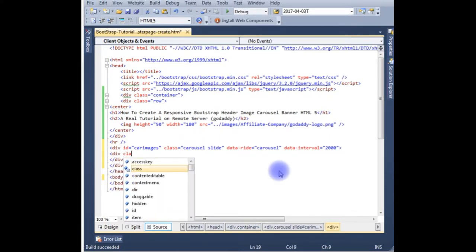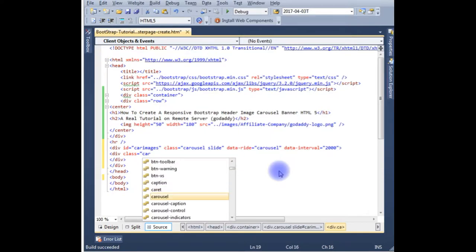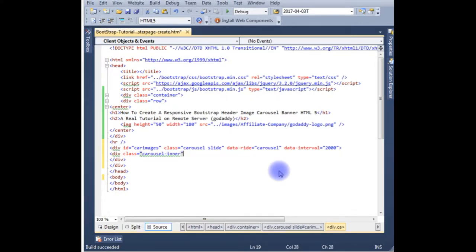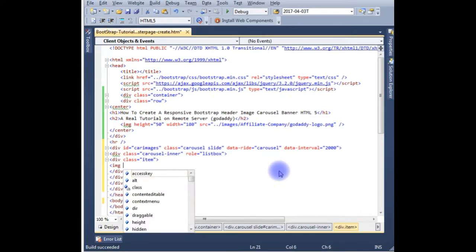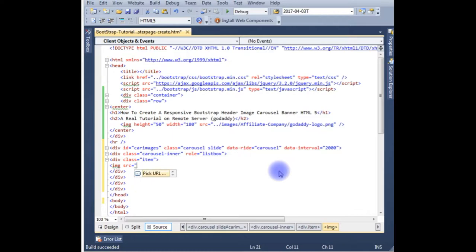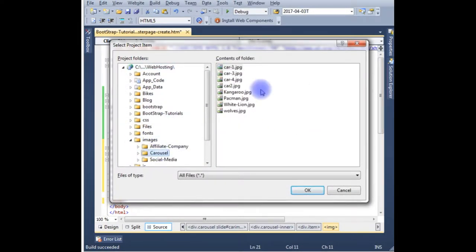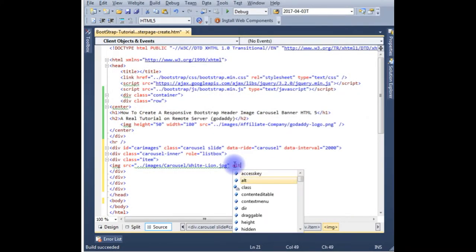Now I'm adding the images. div class carousel inner, role is listbox. Div class is item. Add the image source, carousel white line, alt white line, and title is white line.